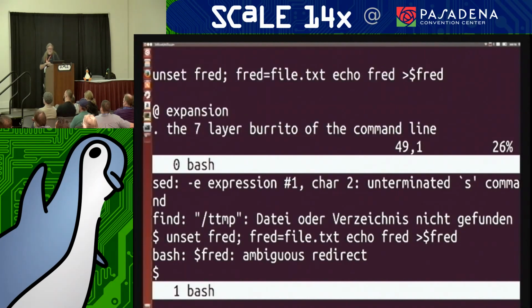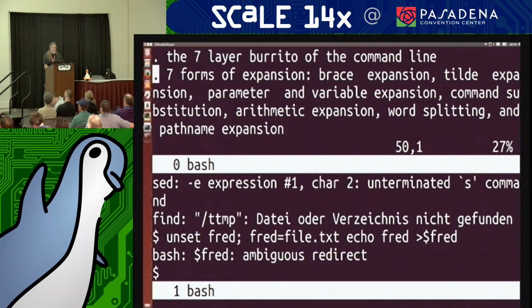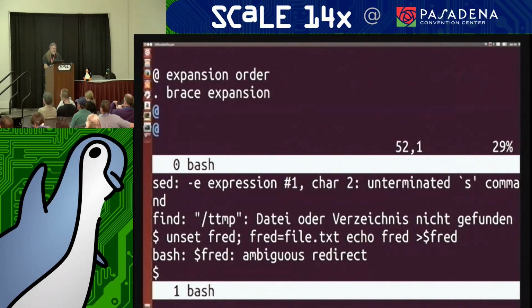Next is expansion. I call this a 7-layer burrito of the command line. You have a whole bunch of different things that all happen at the same time, and they kind of get intermixed, like the pieces of a burrito when you're chewing on them. Anyway, the 7 forms of expansion, and I'll give you this in a little bit better form in a second, are brace expansion, tilde expansion, parameter and variable expansion, command substitution, arithmetic expansion, word splitting, and pathname expansion. We'll go over what each of those are.